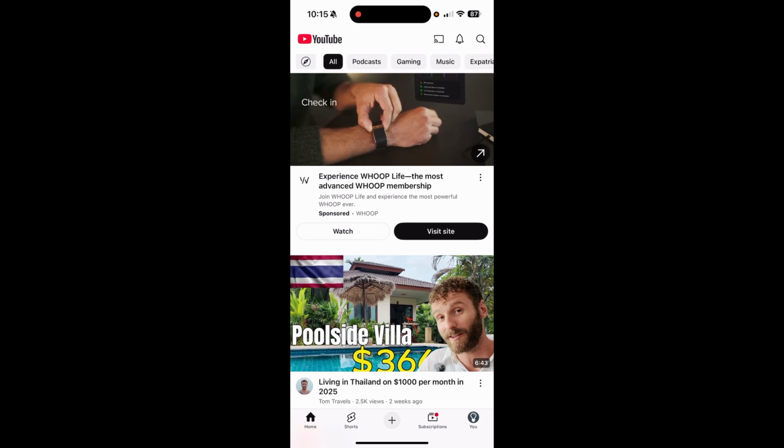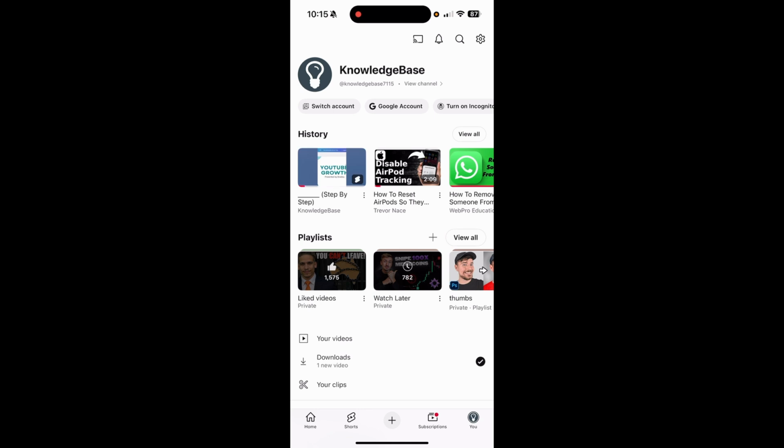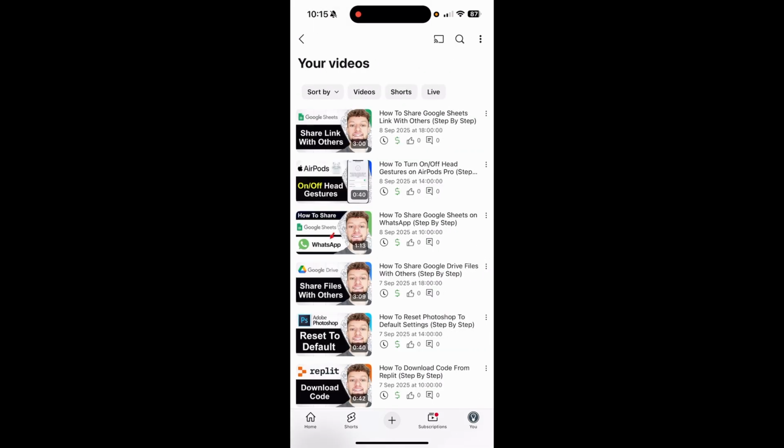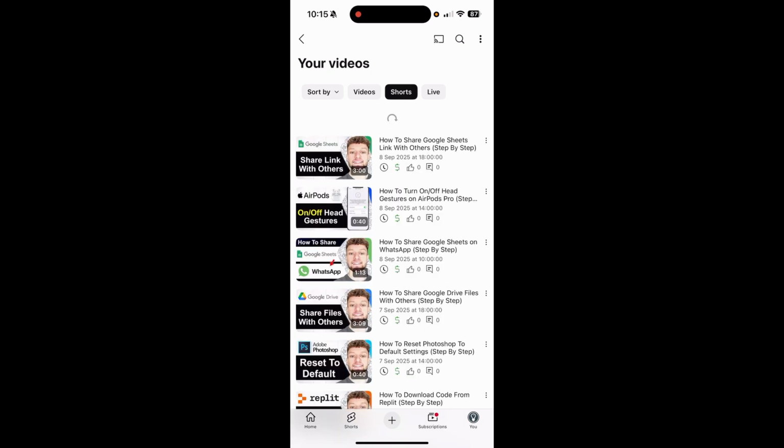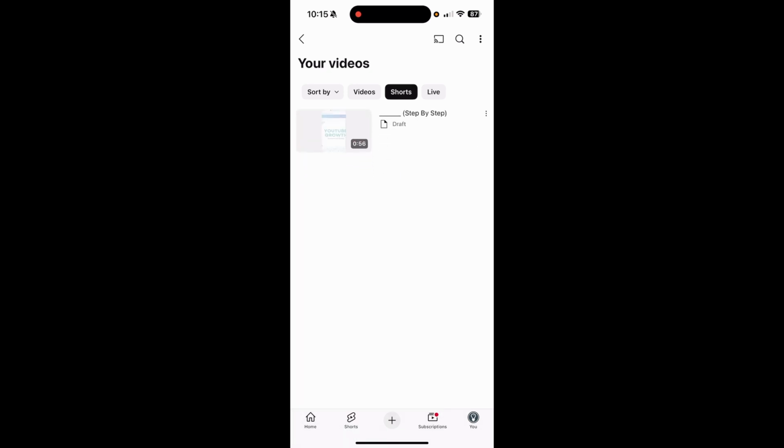Now, once you're on the app, go to the profile icon in the bottom right hand corner. That should be your channel. And here you can click on your videos. Once you've done that, you see a list of all of your videos. But we want to go to Shorts, so click on the Shorts button. Here it will then show you your shorts.